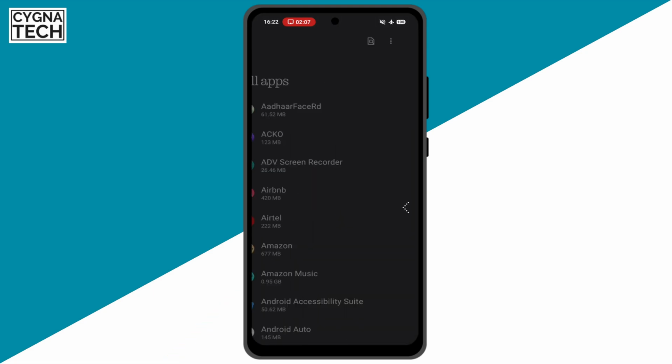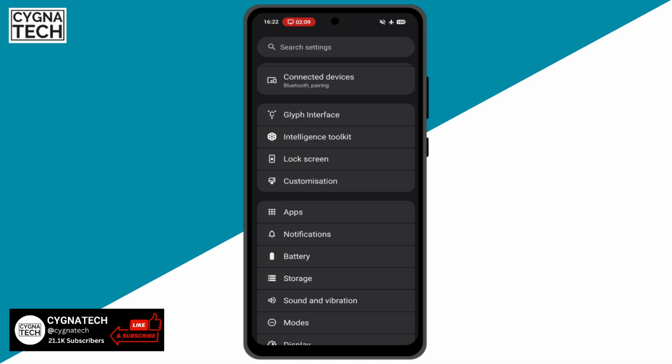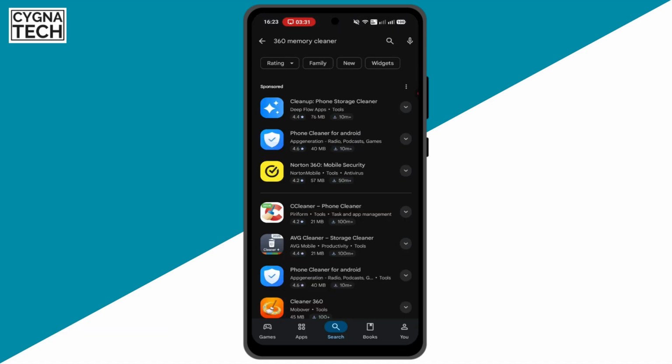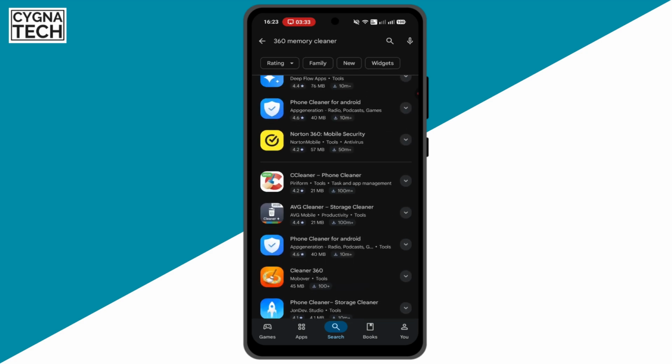You could do this one by one, or if you are getting an option to clear all cache, or you could even go ahead and do a search for 360 memory cleaner on Google Play and download an application to clear all cache for your phone from here. Next thing for you to do is restart your phone.